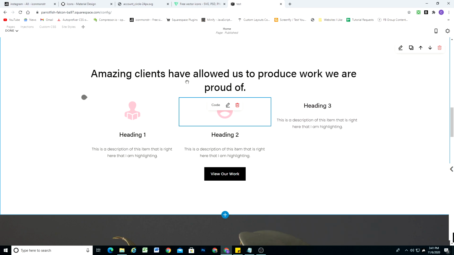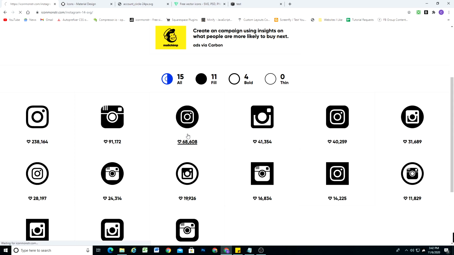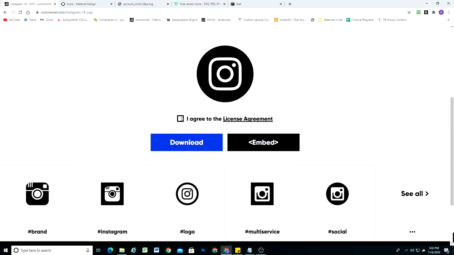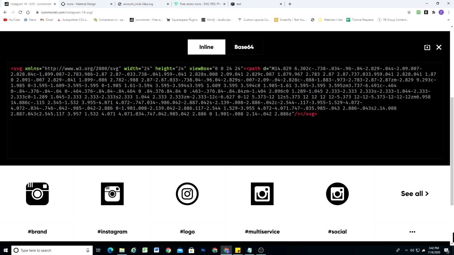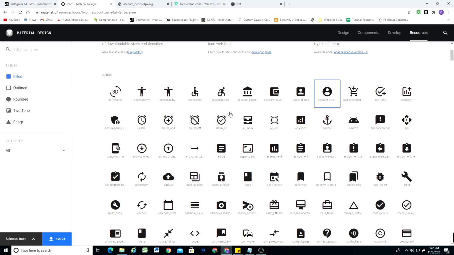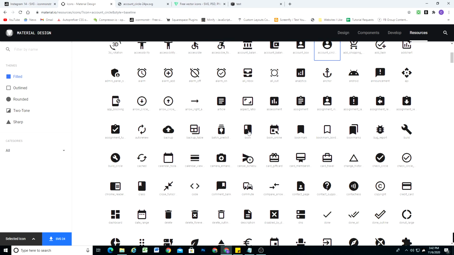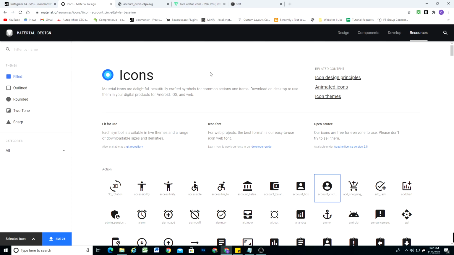And I love that Icon Monster is so easy. You just click on the icon and then click I agree, click embed, and then copy the SVG HTML here. So I love how easy it is. With Material Design, you have to do that workaround where you download it and then open it and then find the code that way. But honestly, it's not that difficult, and it has a really, really big library of icons. So those are two free versions.